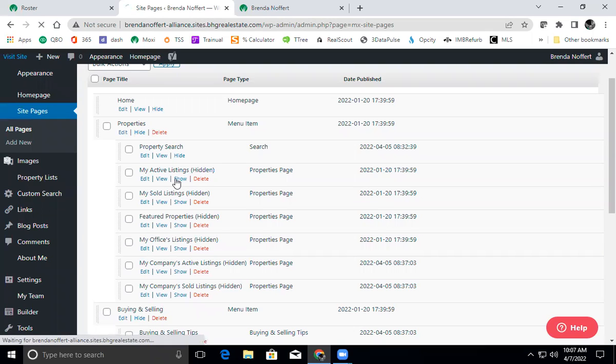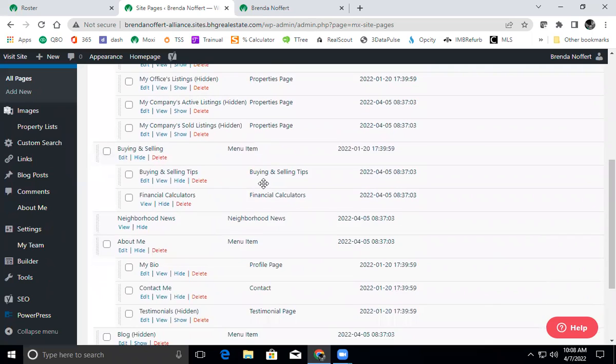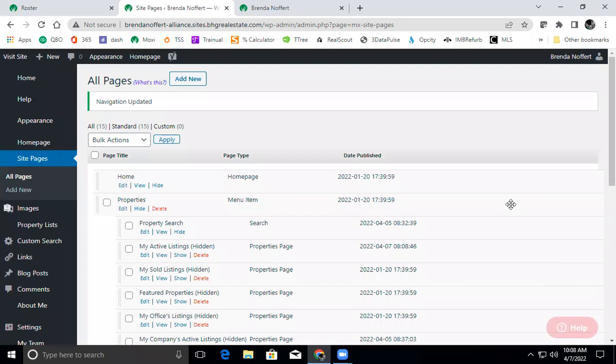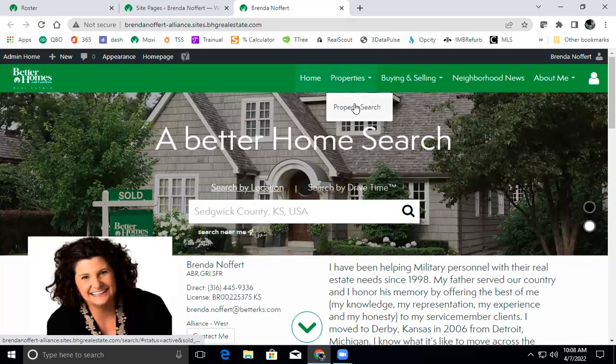And if you hide it and it says hidden, the one thing you have to remember when dealing with this page is to go down to the very bottom and publish it. If you do not publish it, you have not saved it and nothing will change on your live site. So you can see that my active listings is now hidden. If I go back over to my page I want to view and I refresh it, I only have one selection in there now.